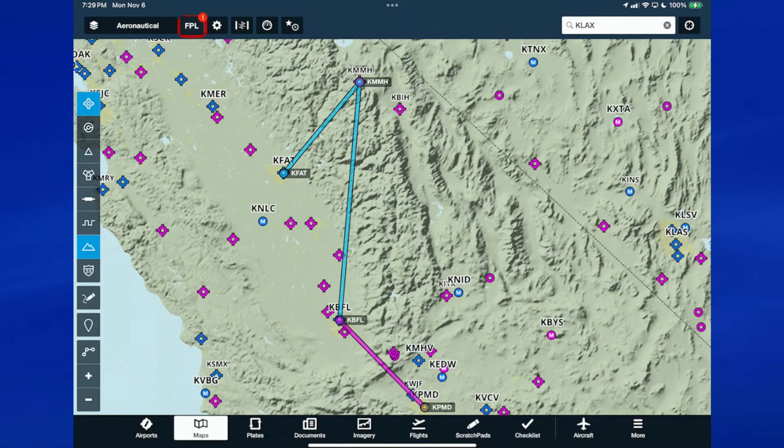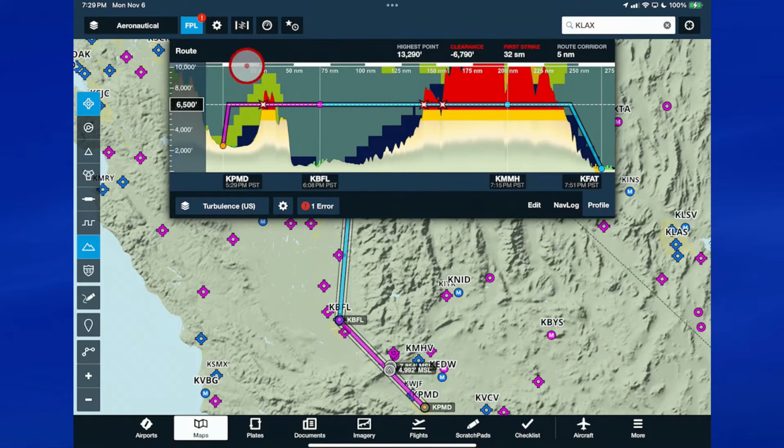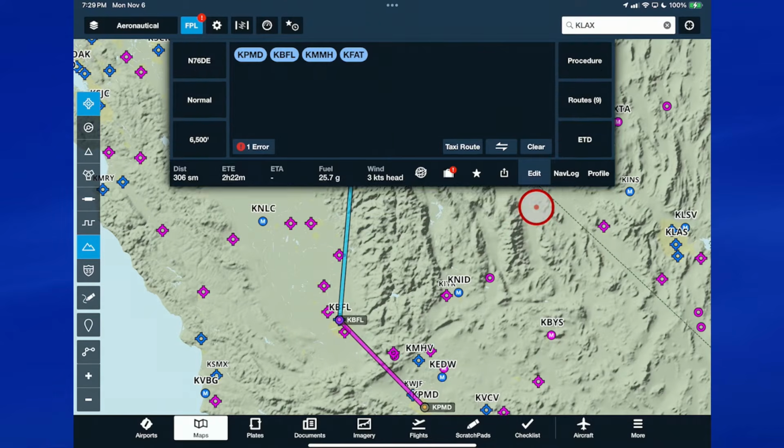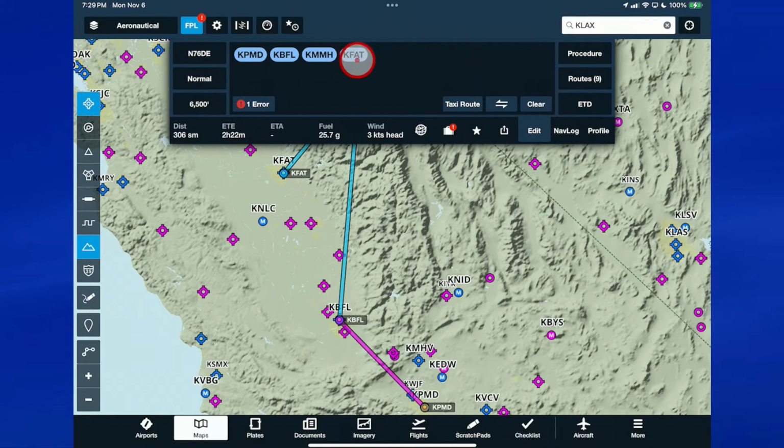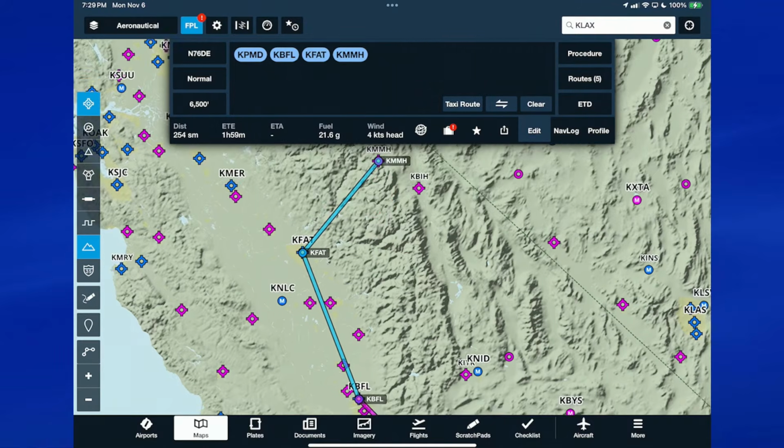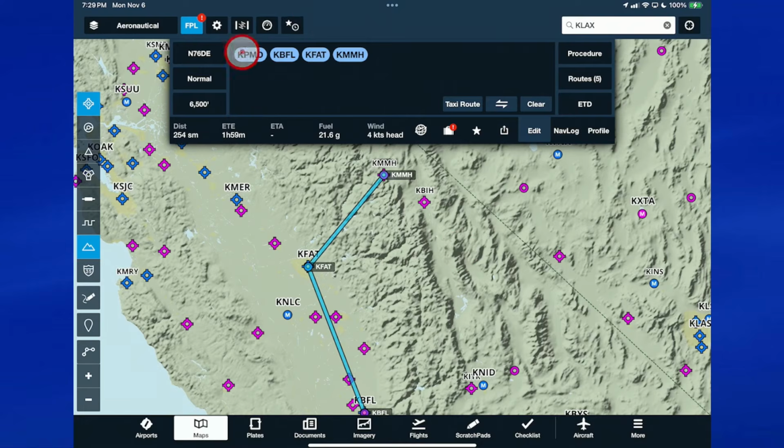So let's go ahead and go back to the FPL drawer, the flight plan drawer. Go to the Edit tab. And we can just take that Fresno FAT and drag it over here to before MMH. And you'll see that it'll auto-populate into the order that we selected up here. If I made a mistake, I can also grab it and just take it off the screen and let go, and poof, it's gone. And I can add it back another way.